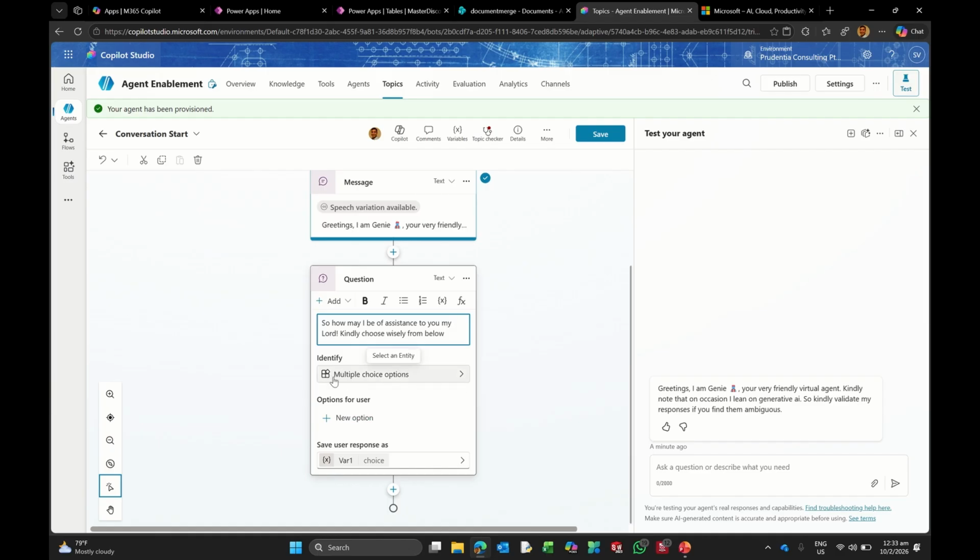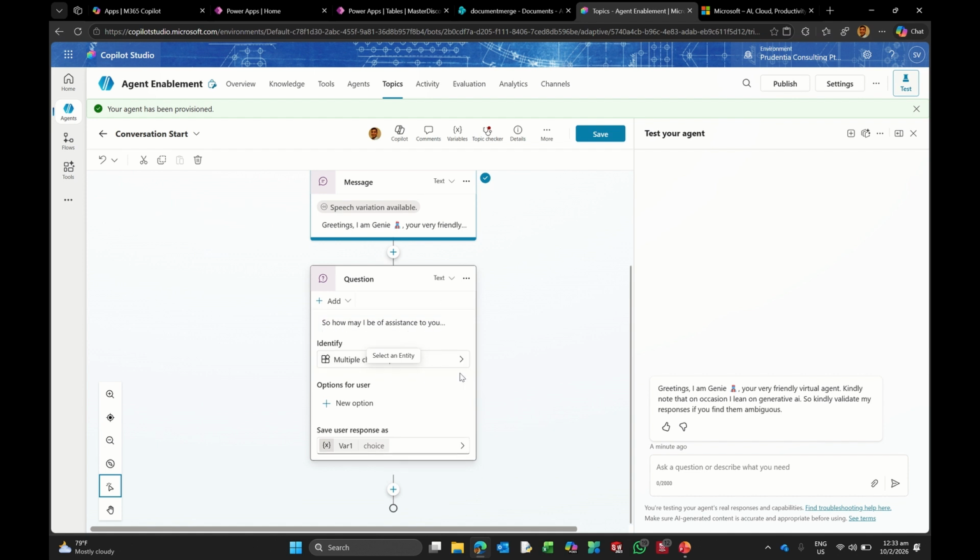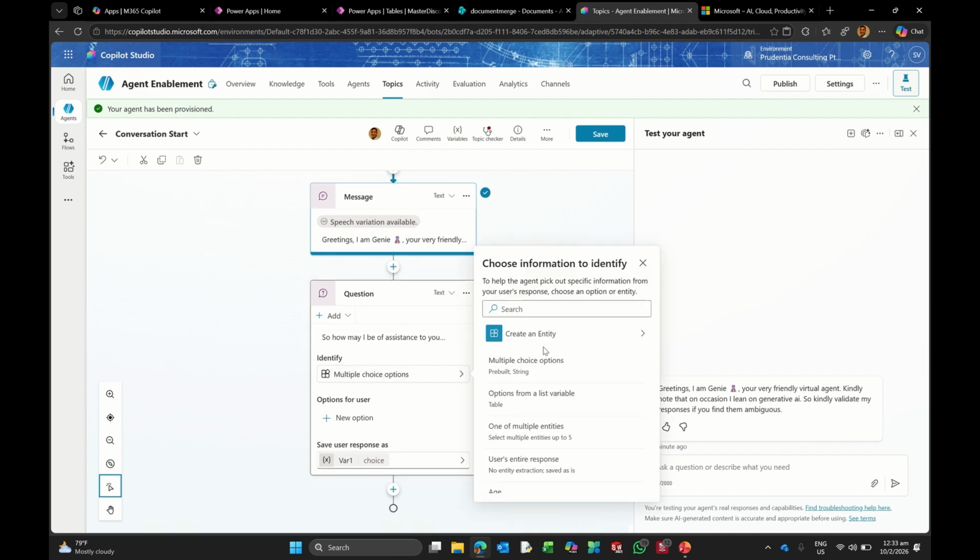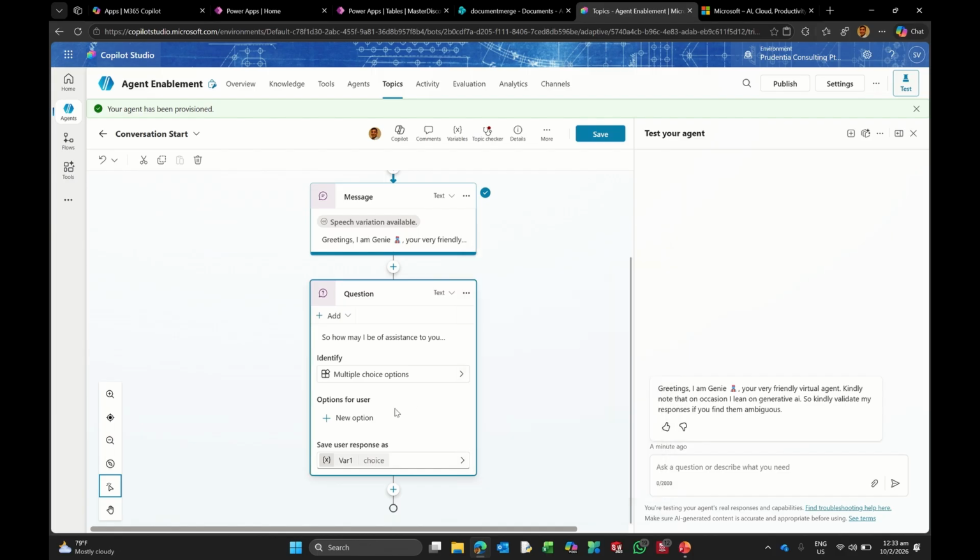And here we've got a bunch of options. One is multiple choice, yes, no, whatever. Options from a list, basically a variable, where you could have A, B, C, D, E as a list. Multiple entities, or the user's entire response, where you could get age and so on. So we're going to stick with multiple choice right now.